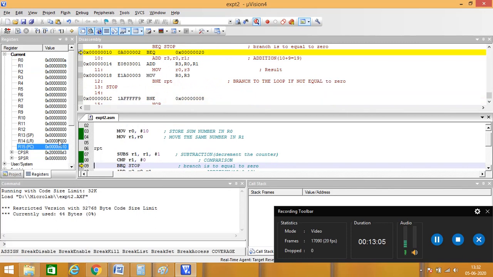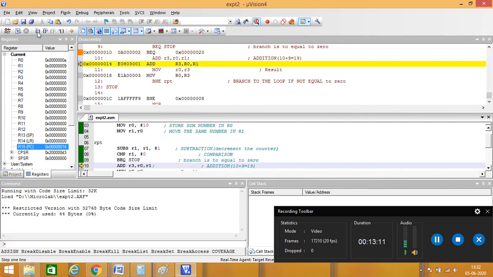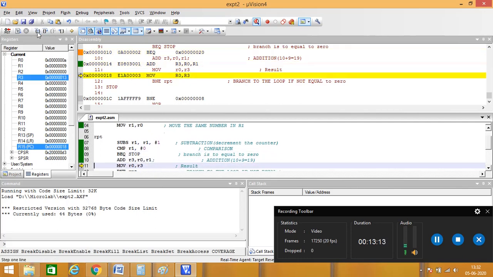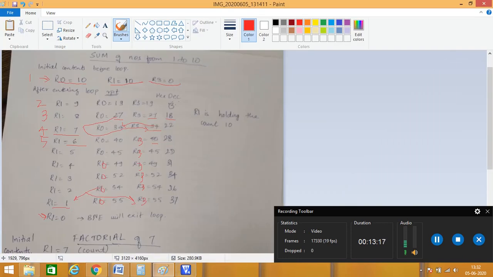What will be R3? R3 is still 9. It has to go for addition. R3 will be 13, 13 in hexadecimal. So the processor has completed this instruction. One loop it has completed.